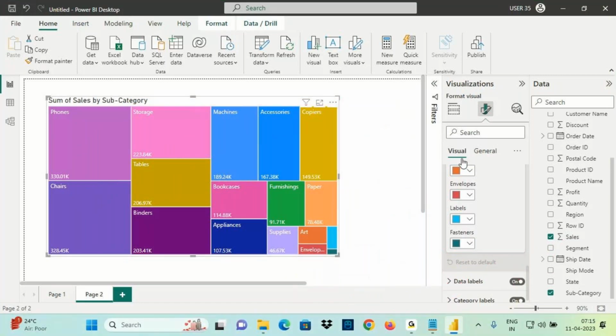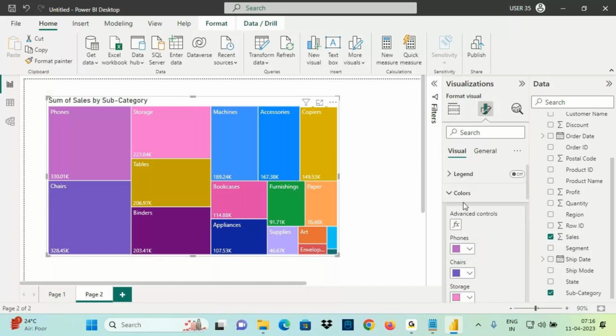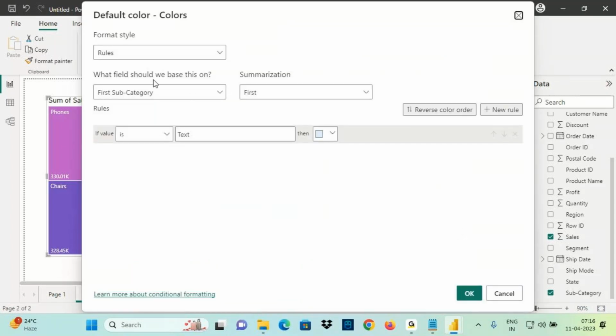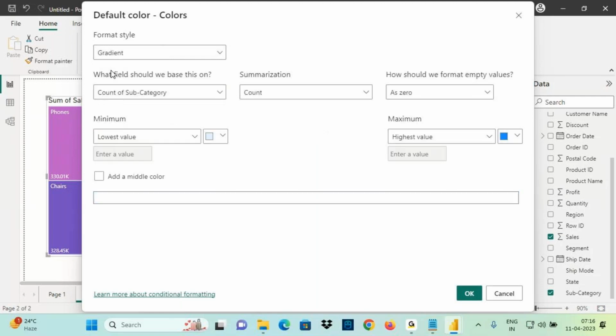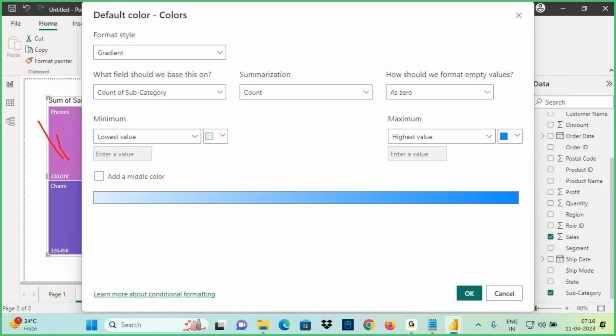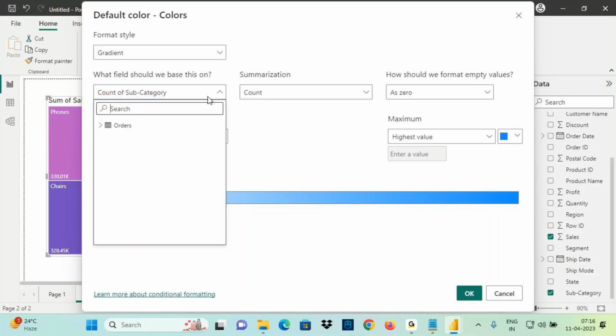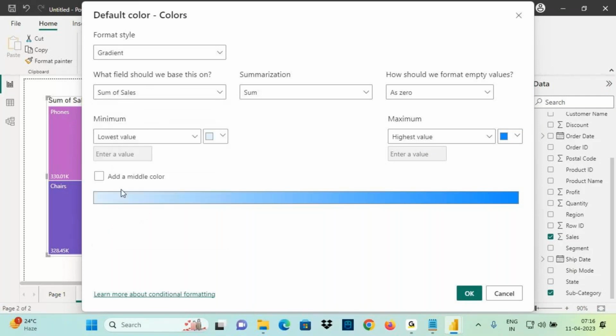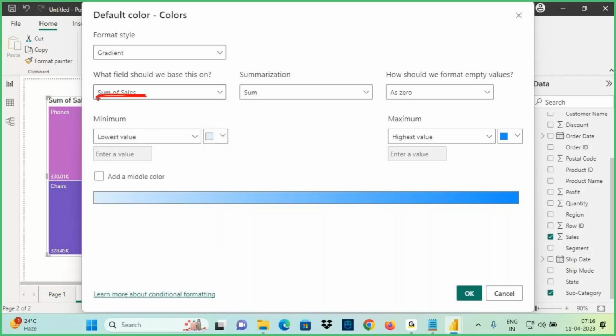Select the visual. There is something on the top, advanced controls in colors only. F of x. What is it showing there? When I hover on f of x, it is showing what? Conditional formatting. Click on conditional formatting. So here there is something called gradient. I want to do the conditional formatting not based on count of subcategories. We are planning to do the conditional formatting based on count of subcategories or what? Sum of sales. Go and select sales, not count of subcategory. Based on what? Sum of sales.